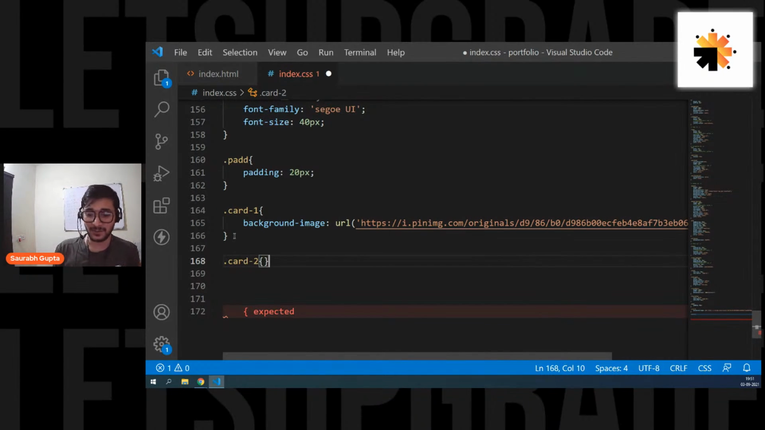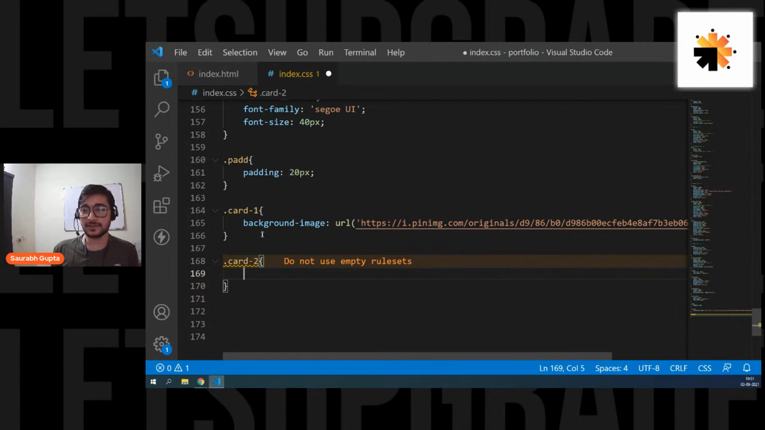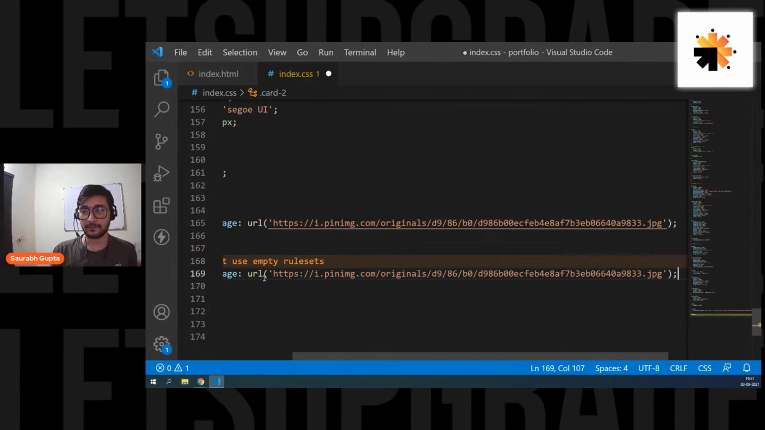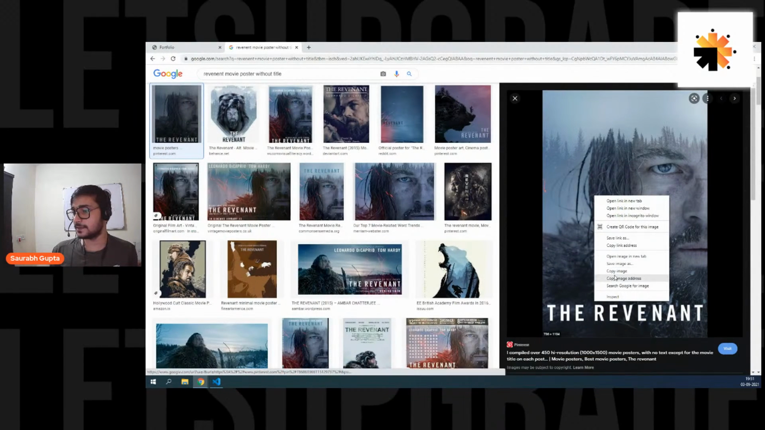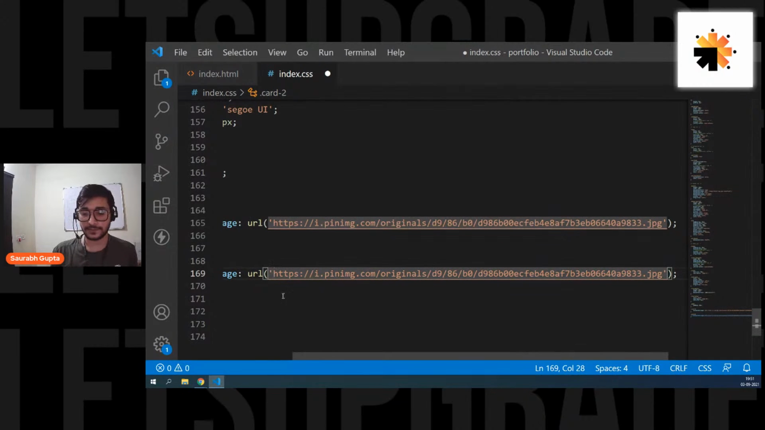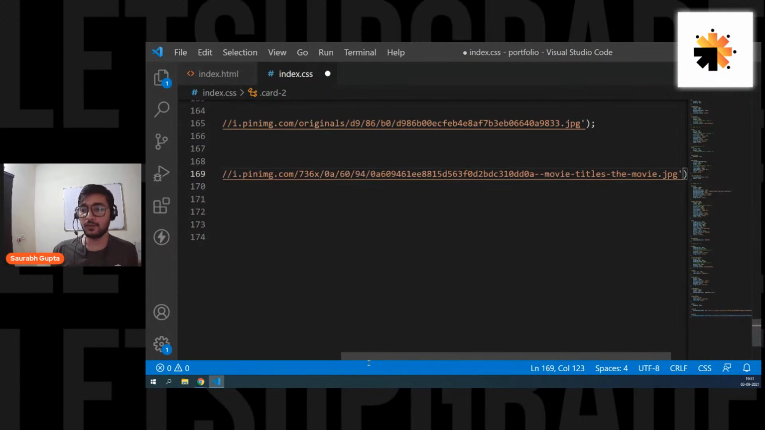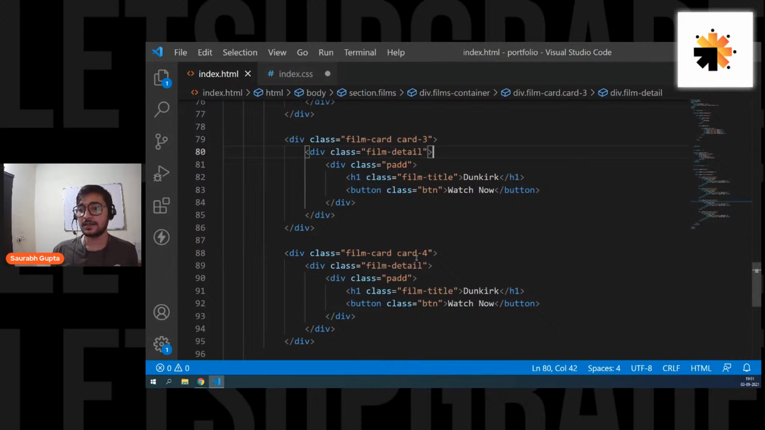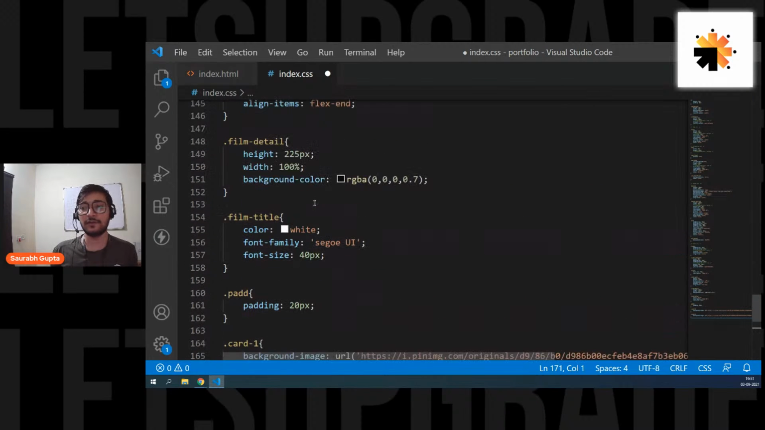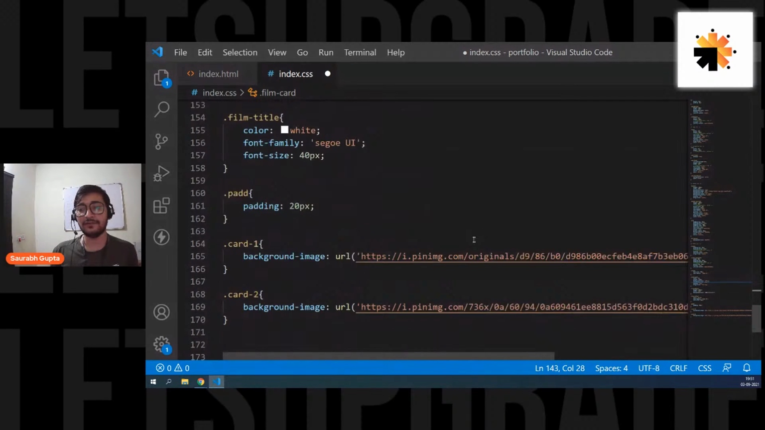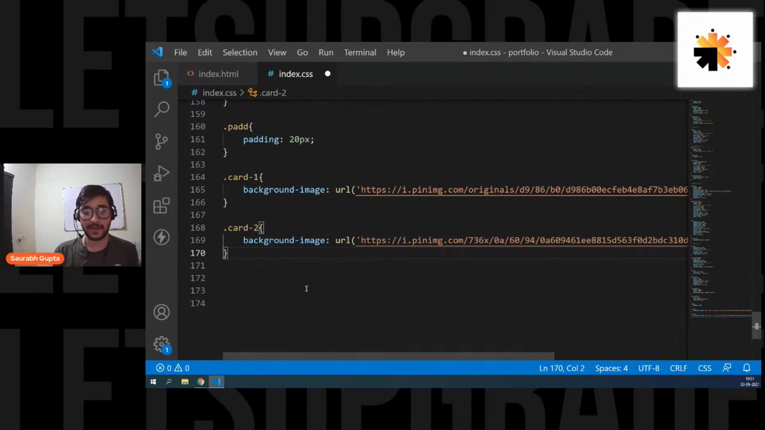So let's go for card2 and let's use the background image again. Okay, let's copy the image address and let's paste it. Okay, perfect. Another movie. So now we have card3 and card4. I'm giving them these card3, card4 classes just to give them separate background images. So see everyone, they all have a film card class which is giving them width, height and everything, but they also have card1, card2 classes so that I can give them different background images.